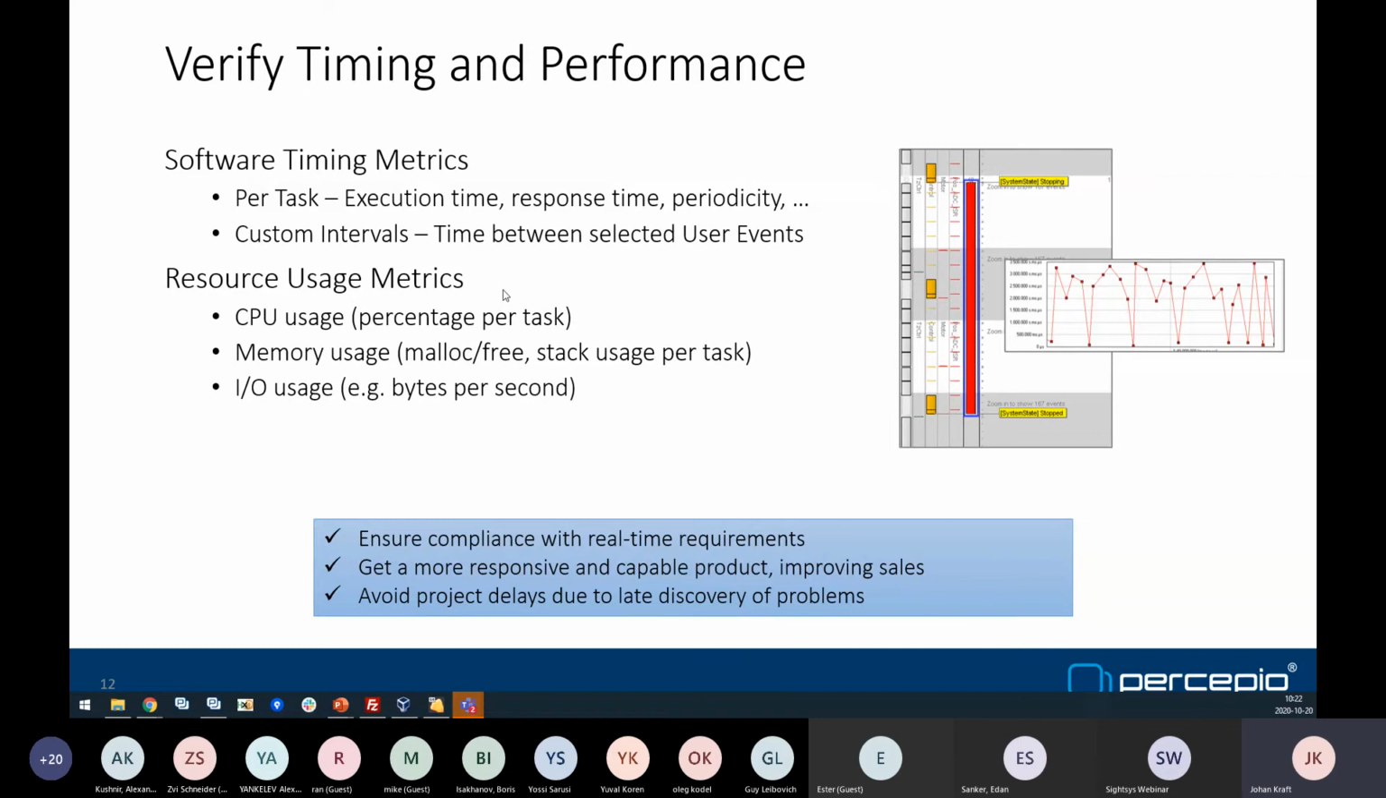So by this, you can ensure compliance with real-time requirements of your application, monitor the product performance continuously, and also find ways of improving it, because Tracealyzer doesn't just show you the performance, it shows you why you have anomalies in the metrics. And this allows for a more responsive and capable product, improving customer satisfaction and hopefully also sales. And you can, of course, avoid project delays, since you can detect any issues with performance or resource usage early and avoid nasty surprises at the end of the project.